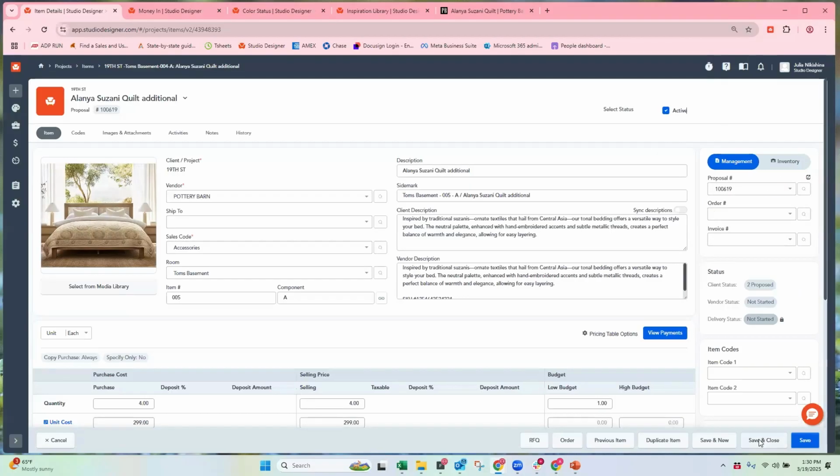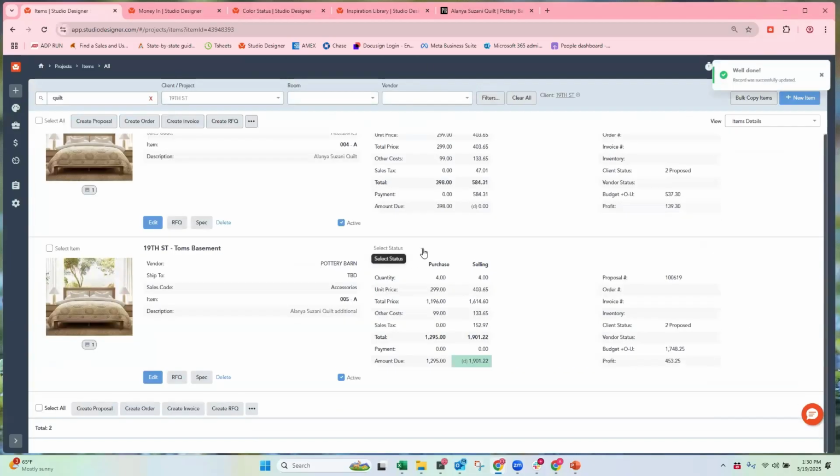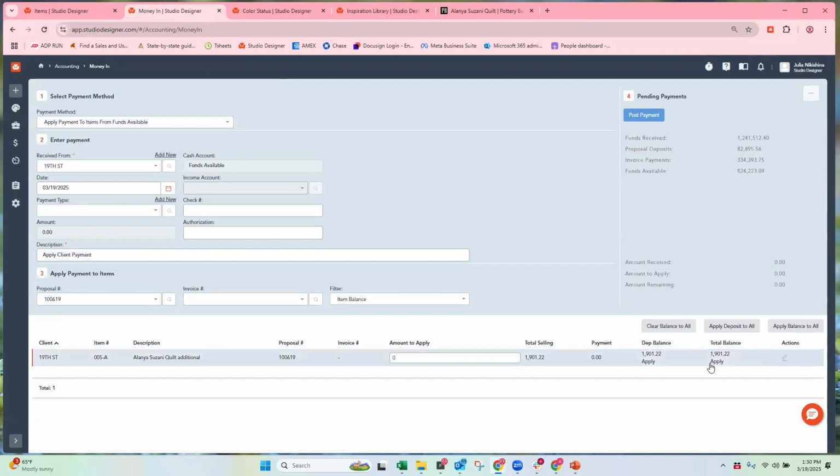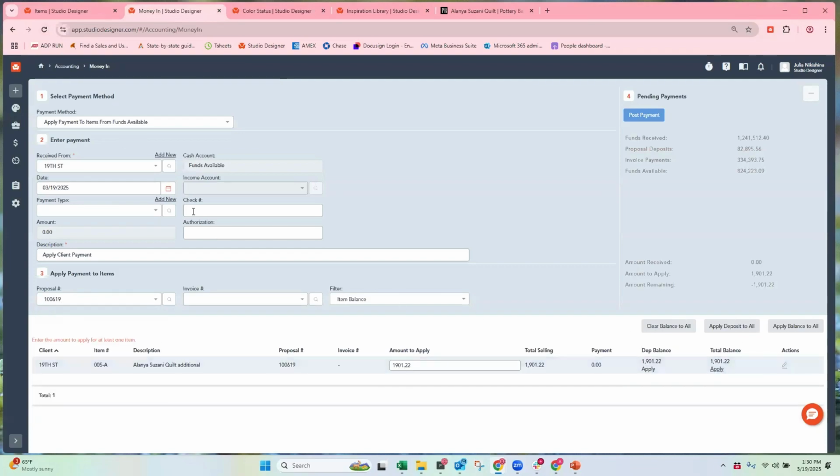So I added it to 100,619. I still followed my process. I emailed, I don't know, Susie from my office, and she approved it. So now it's green. I also have so much money from this client that it's easy, and I'm going to apply the balance of the proposal before I start my ordering.